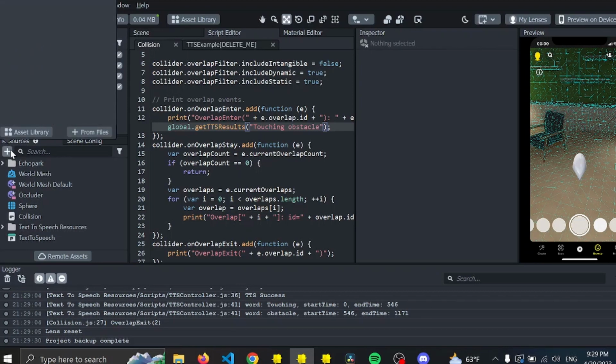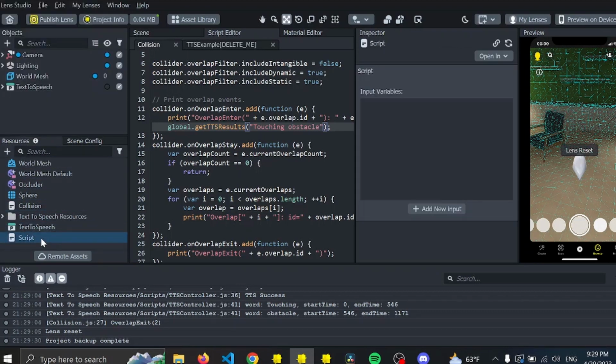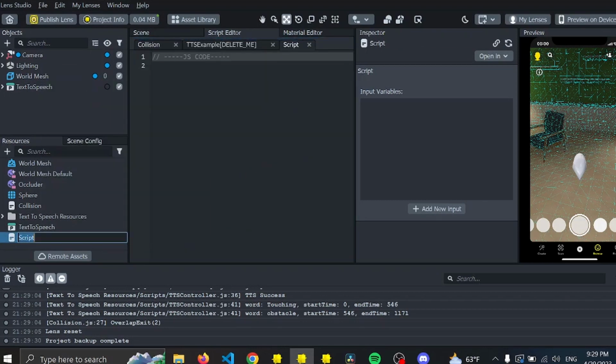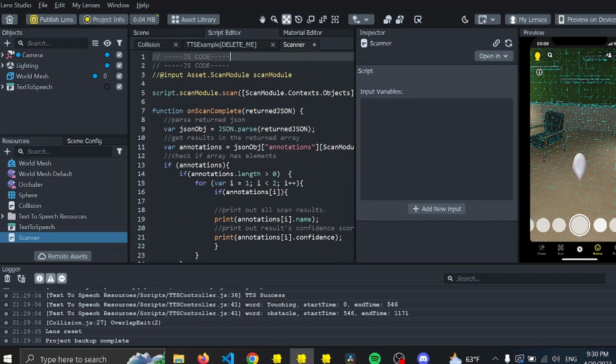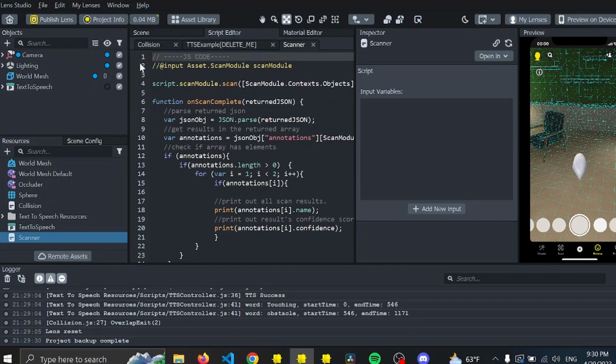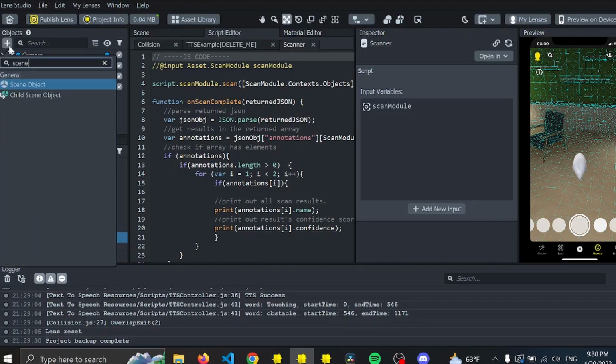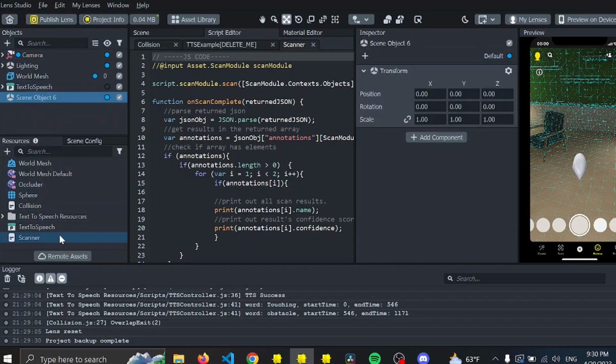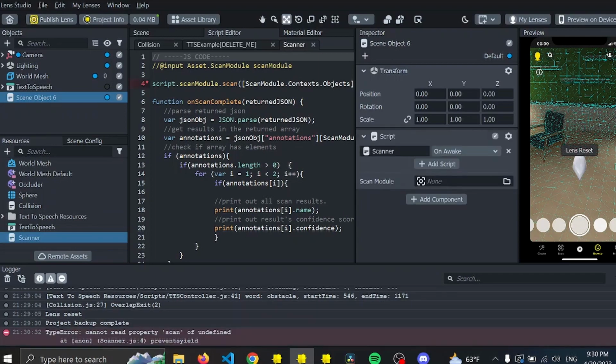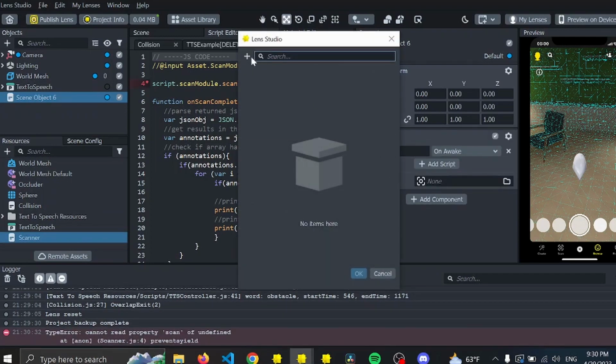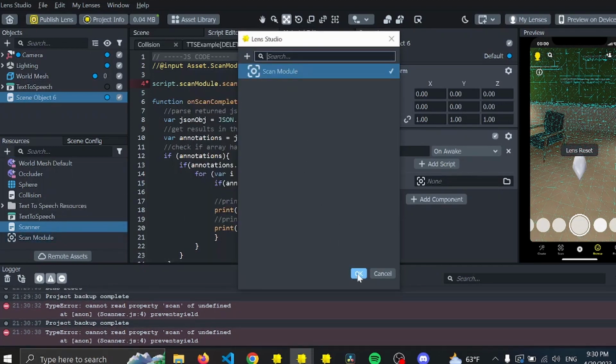And I also did a tutorial about that before, so let's just import that script. So we create a script here. Let's call this scanner. And this code you will also be able to find below if you don't have it already. And then let's create a scene object here where it can live, because scripts need something to live inside. And now we are missing our scan module, which we can just add here.